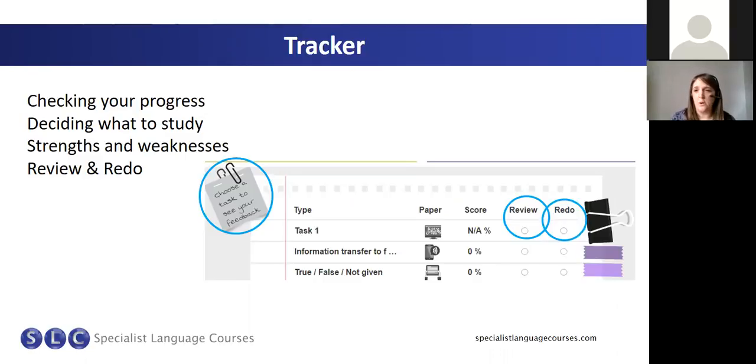So this is a great way for you to review how you're getting on and really focus your study into the areas that you need to improve on, or areas that you find you're already strong in and want a little bit more practice.